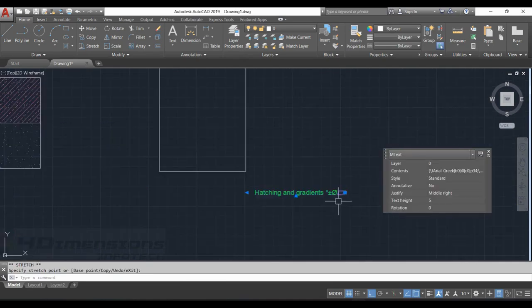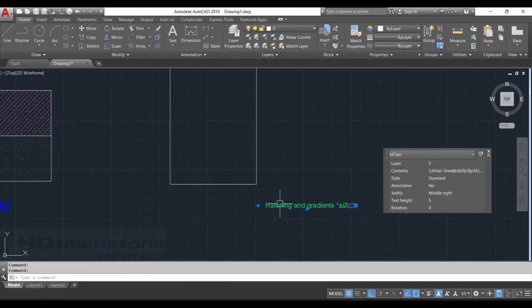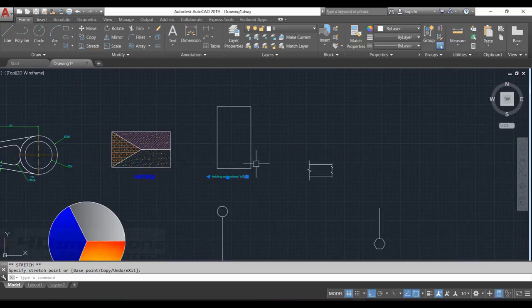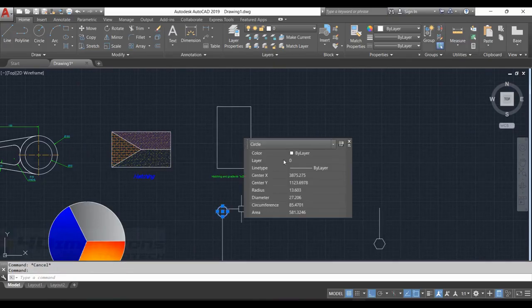If I want to decrease the width of this text, just click on this arrow and drag it somewhere here. The size of the width frame has been decreased here. If I want to move this text, click on the last grip point in the square shape and you can move it wherever you want.